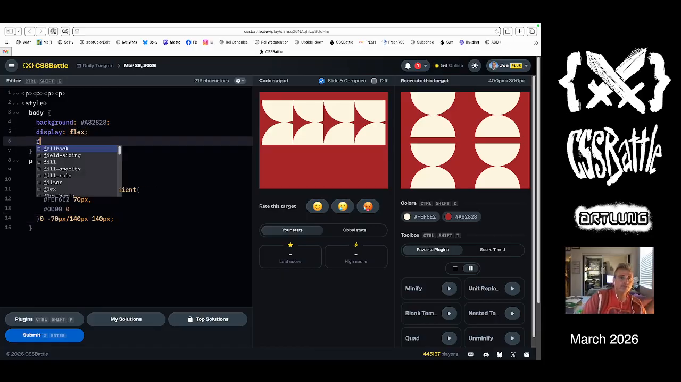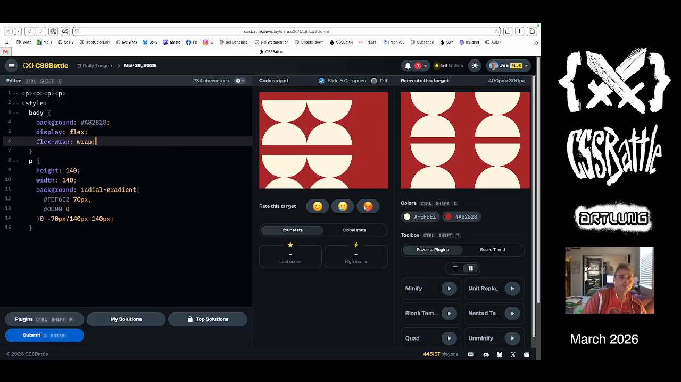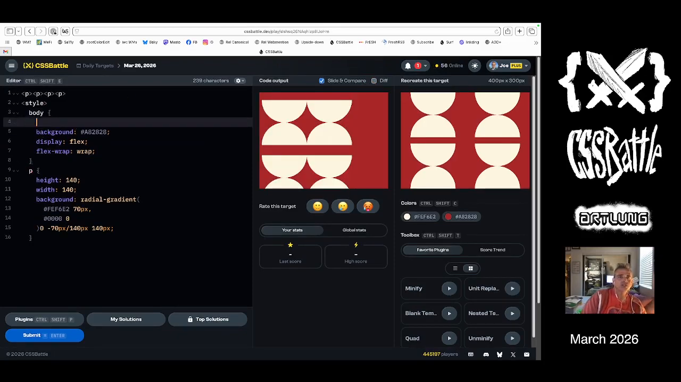So I need a flex wrap. Flex wrap. That's what I did wrong. Flex wrap: wrap. So there they are. There are my weird shapes. All right. And I need to set some margins and do different things.